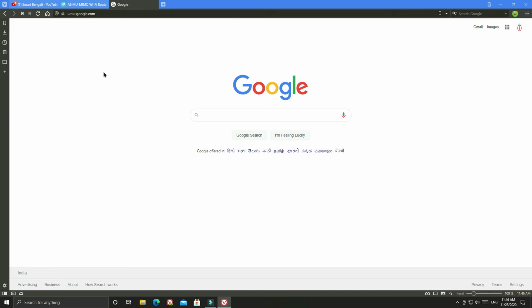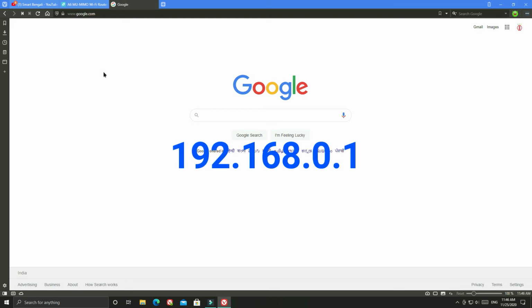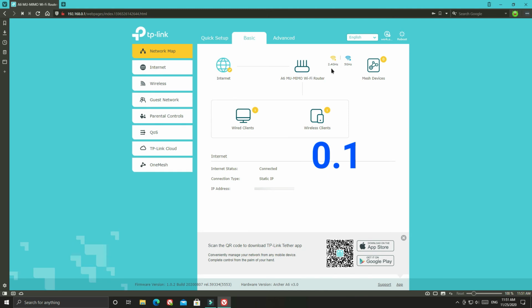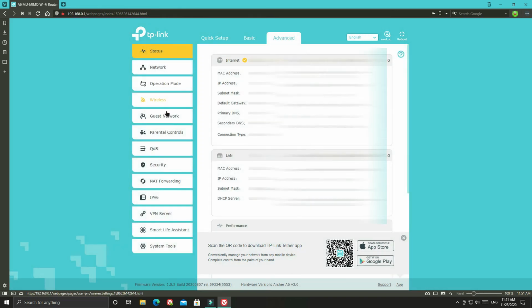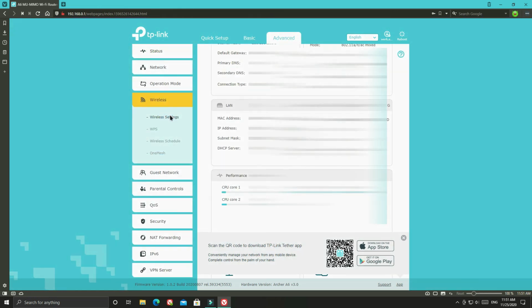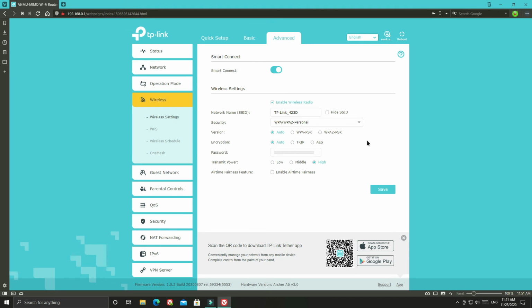Before ending this video, as I promised earlier, let me show you how to set up 5 GHz and 2.4 GHz band separately. Open your browser. Now go to 192.168.0.1 to access the firmware. So this is the firmware page. Click on advanced. Now go to the wireless settings under wireless. So this is the page we are interested in. No band information is showing because the Smart Connect option is still enabled. Just disable it.